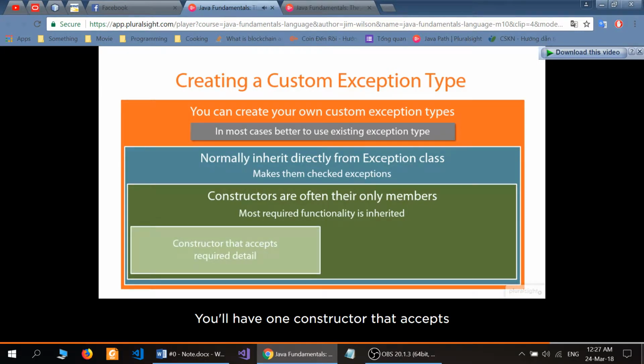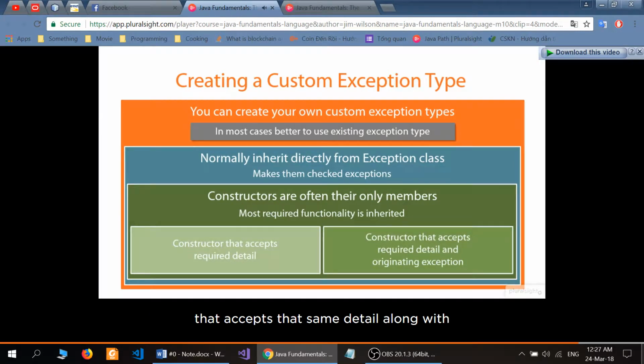You'll have one constructor that accepts whatever the required detail is. That may be a simple string message. It may be some meaningful fields. You'll generally also want to have another constructor that accepts that same detail along with an originating exception.